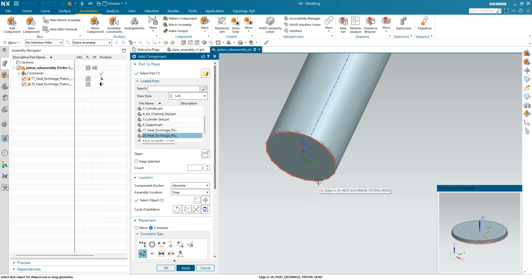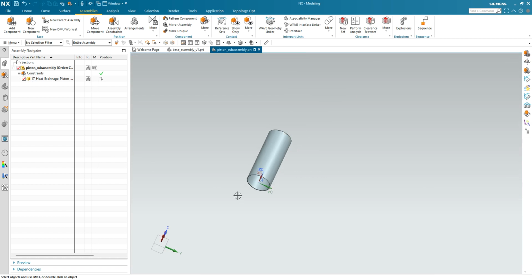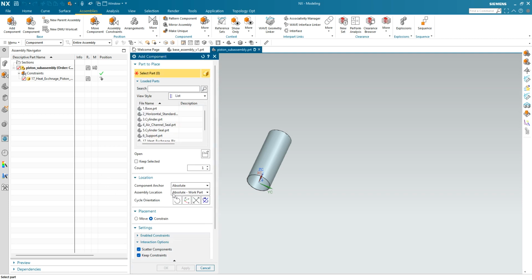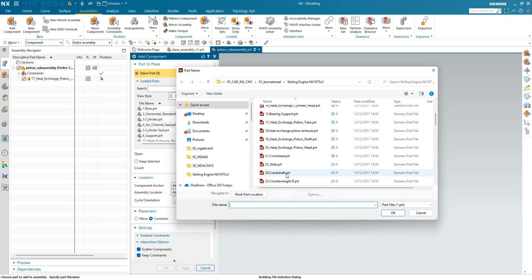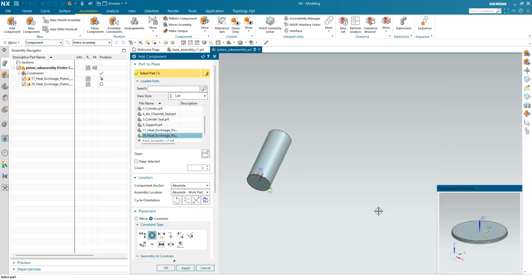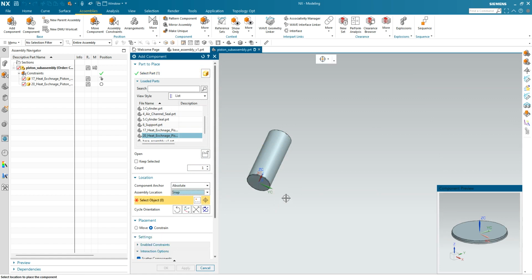Okay. What's happening here? Okay. Sorry for that. Very strange. Add component. Number 20. And it is absolute. That's not what I intended. Snap shouldn't be, and bound it there. Yeah, that's what it is.